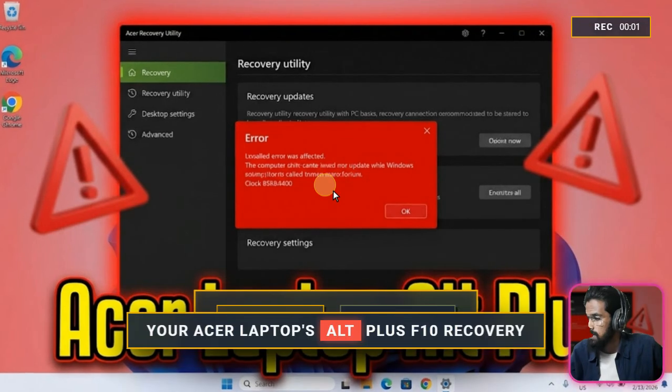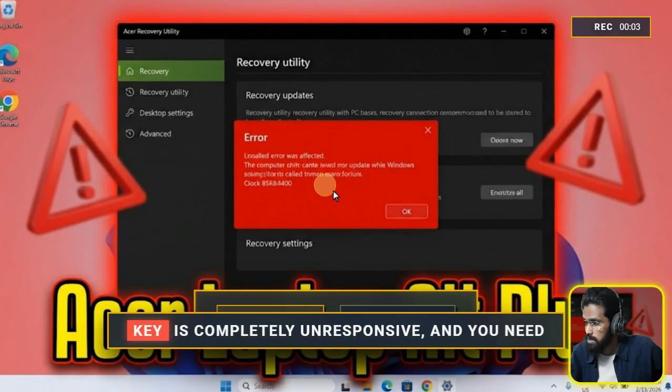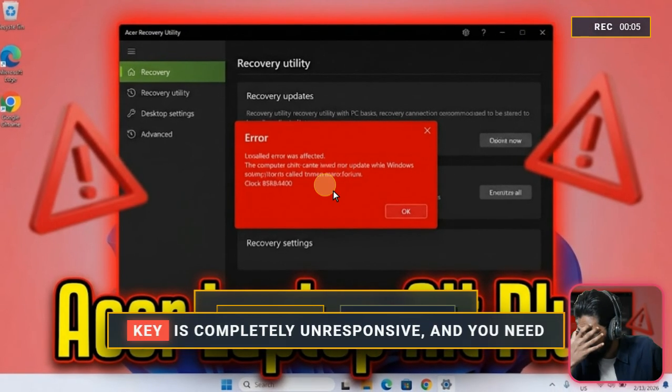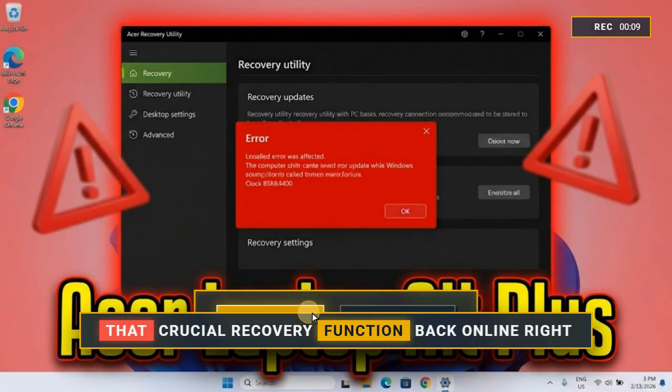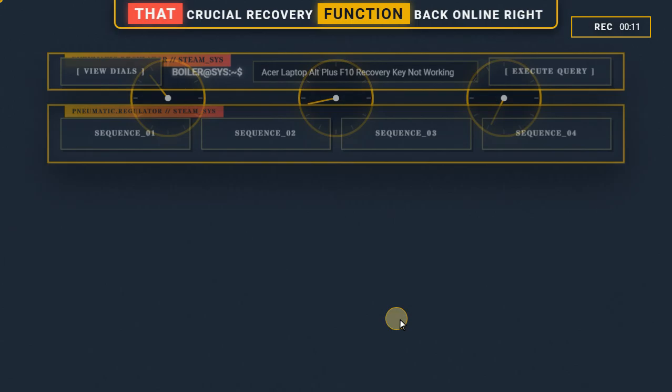Your Acer laptop's Alt plus F10 recovery key is completely unresponsive and you need an immediate fix. This guide will get that crucial recovery function back online right now.